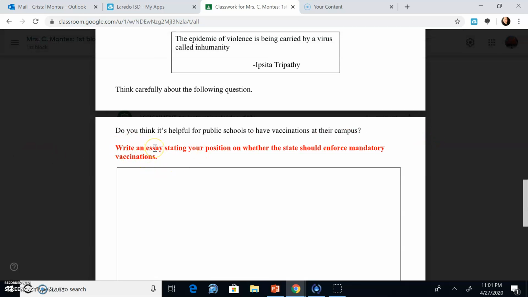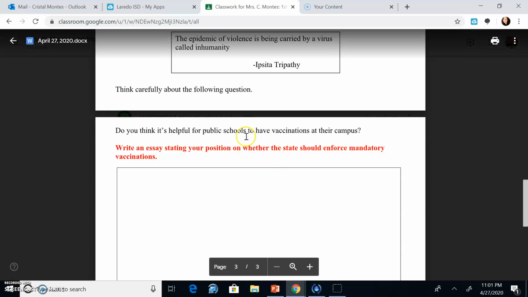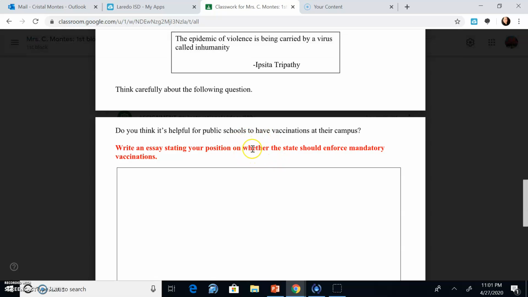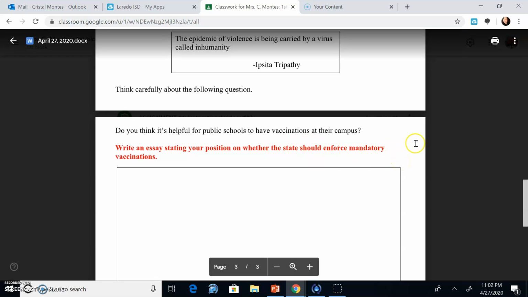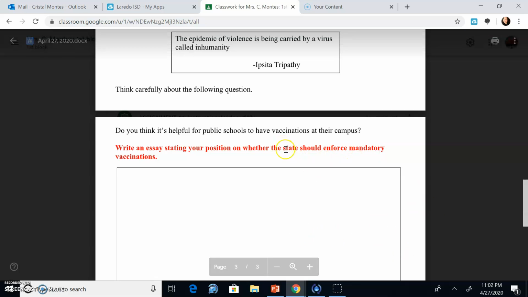Write an essay stating your position on whether, so you already know whether means yes or no. It's commanding you to make a choice. So yes, the state should enforce mandatory vaccinations, or no, the state should not enforce mandatory vaccinations. So you would have your hook, your explanation, and your position statement.